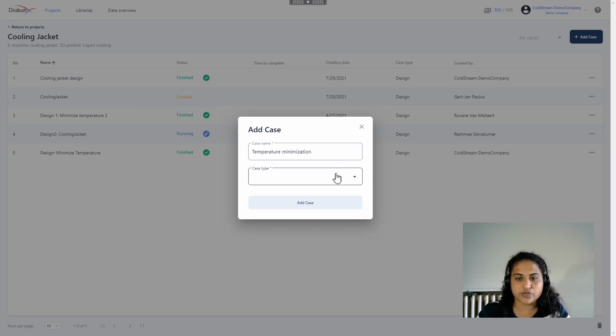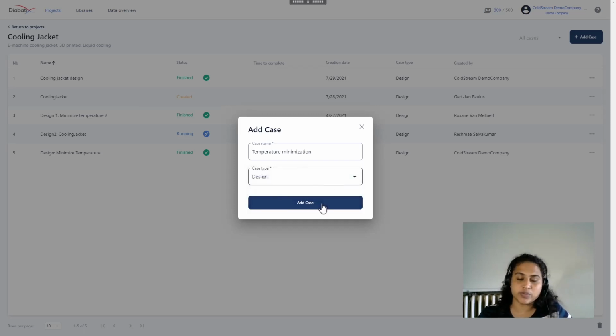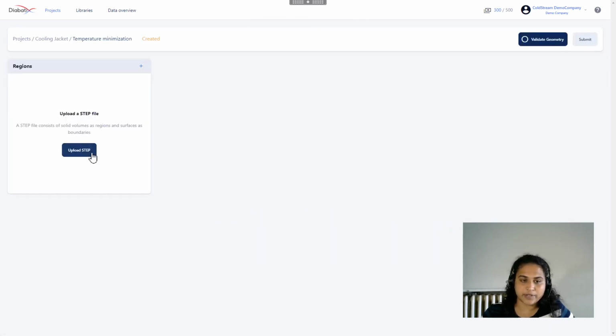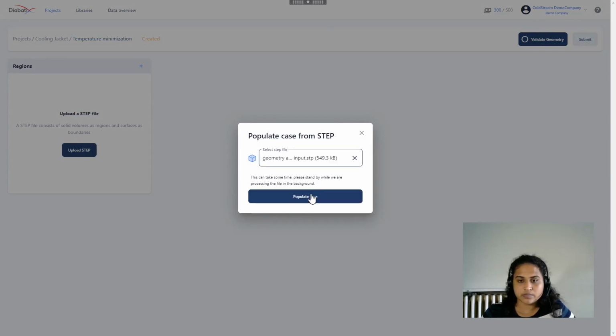and then I have to choose a case type. Here we have an option of choosing a case type between a design or a simulation, and since it's an optimization case where we would like for these cooling channels to be drawn automatically by the software, then we choose a design case. A simulation case usually is just a CFD simulation. Now we start setup, and then we upload the step file. We choose the step file that we would like to input for this case, and then we just populate the case with this particular step file.